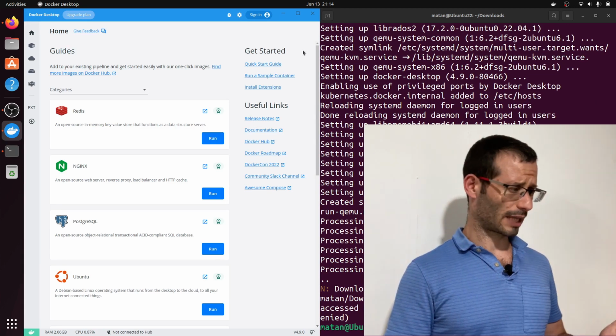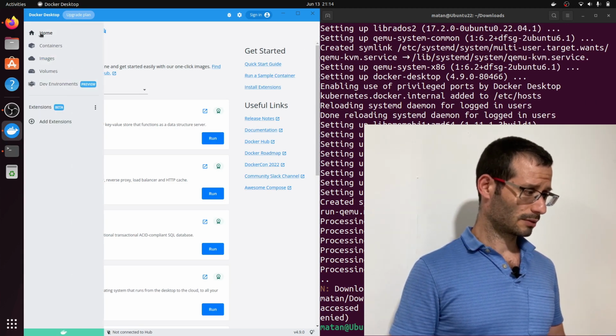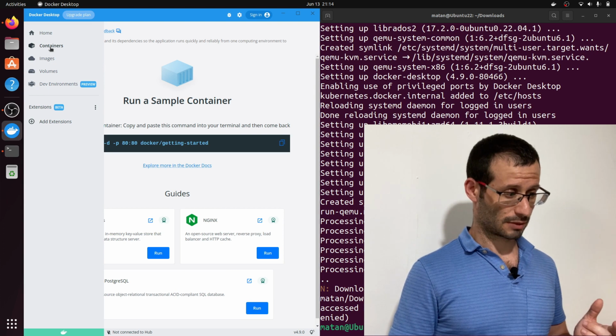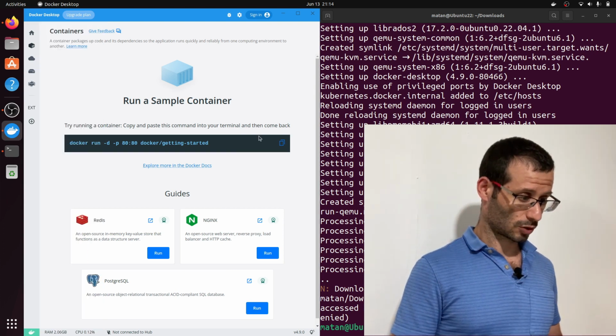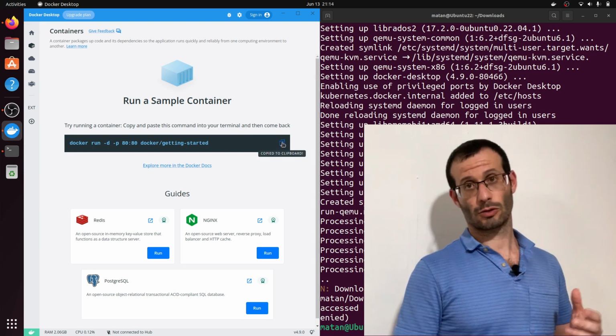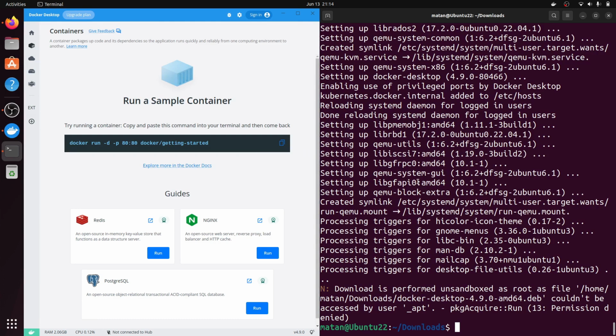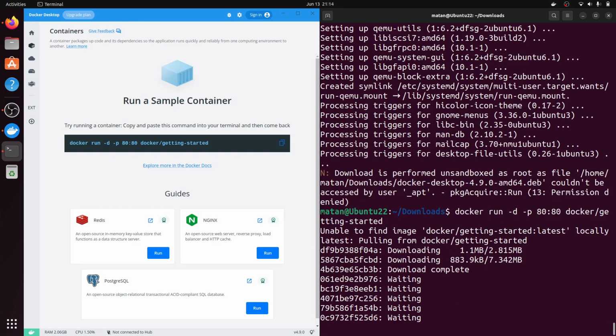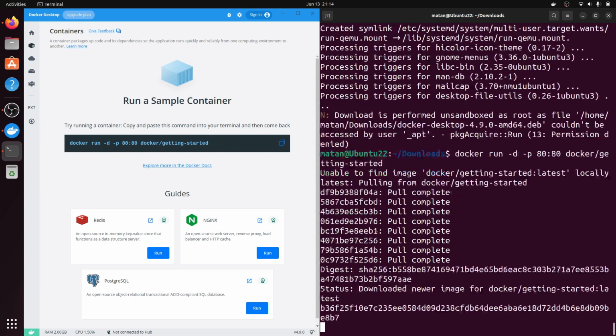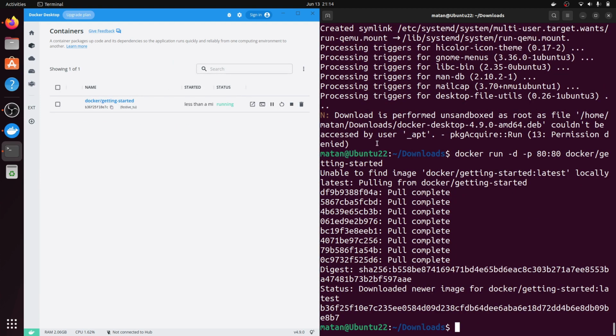And here we have a few tabs. So here's the Home tab, and here is the Containers tab. So right now we don't have any container yet, but let's run a sample container. So I'll copy this line and paste it to my terminal. And the image is downloaded and the container is run. And here we see it among our running containers.